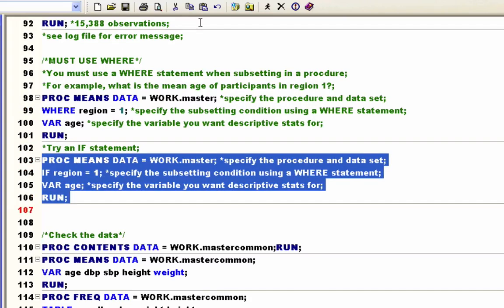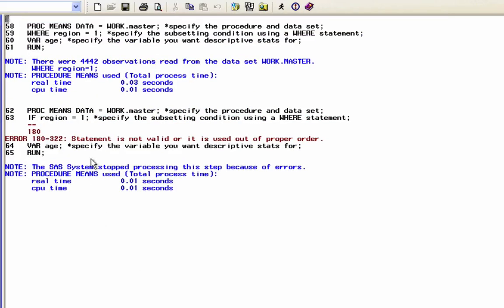And if you tried to run this using an if statement, you would get an error, and it says the statement is not valid or it's used out of proper order. This is a very generic type of error that you'll see frequently in SAS, and as it says, it's simply alerting you to the fact that the statement is not valid in the context that you're using it, or maybe it's just being used out of proper order. So in this example, we know we can't use if statements in proc means, and therefore we would have to figure out a different approach to getting this subsetting. And that approach, of course, is to use a where statement.